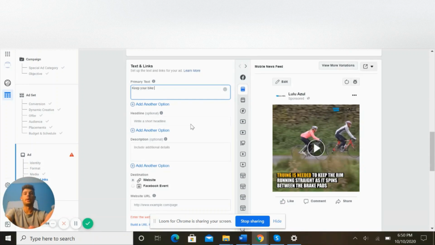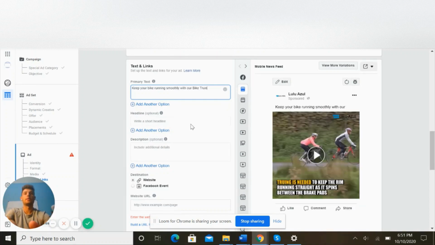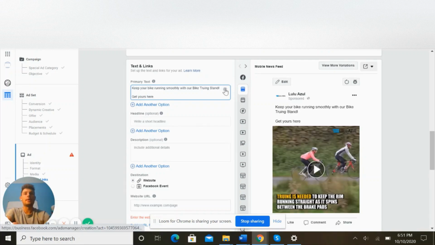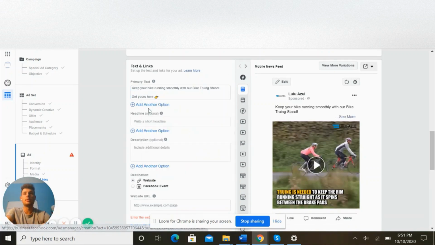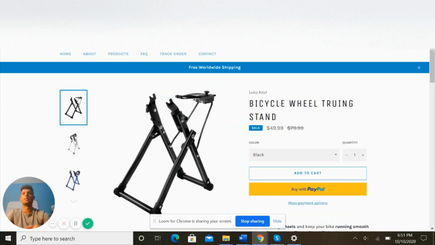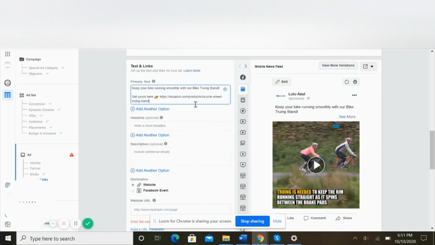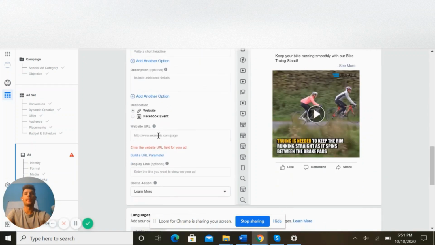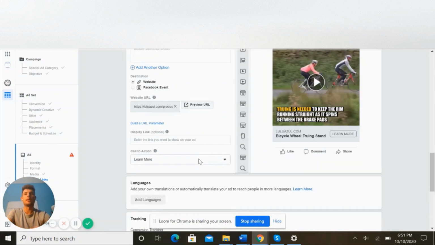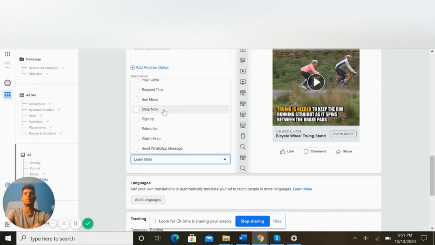Now we're going to go ahead and just keep this pretty simple. Keep your bike running smoothly with our bike truing stand. Get yours here. And I always like using this little emoji. And we'll go ahead and put the website URL right there. And we're going to come down here, in the website URL, we're going to put it there as well. And we're going to change the call to action to shop now.